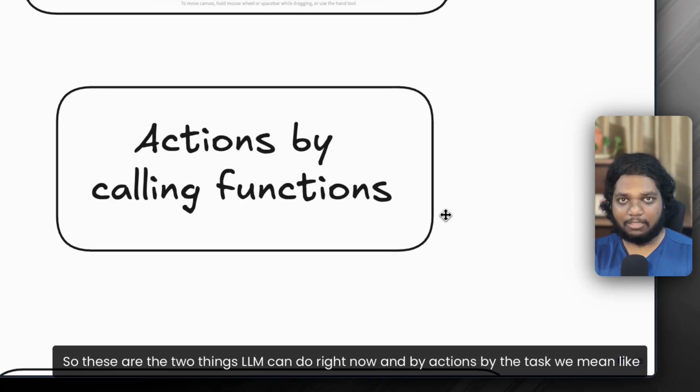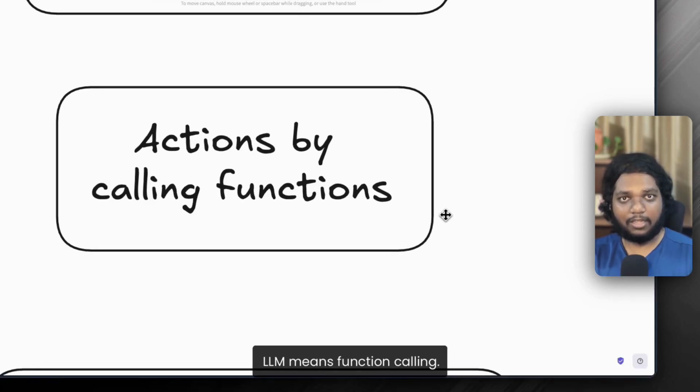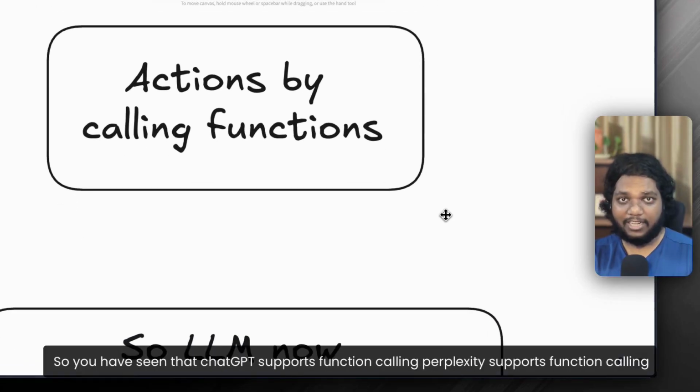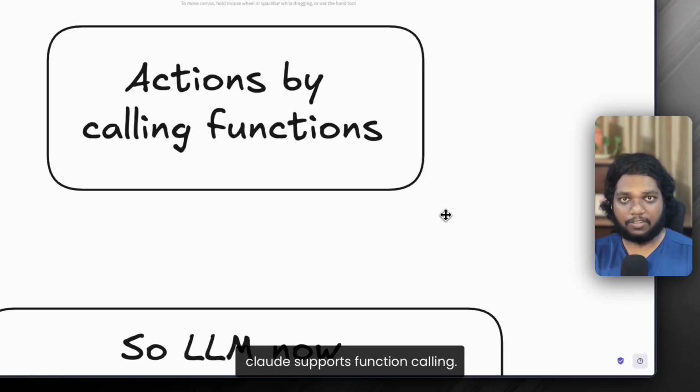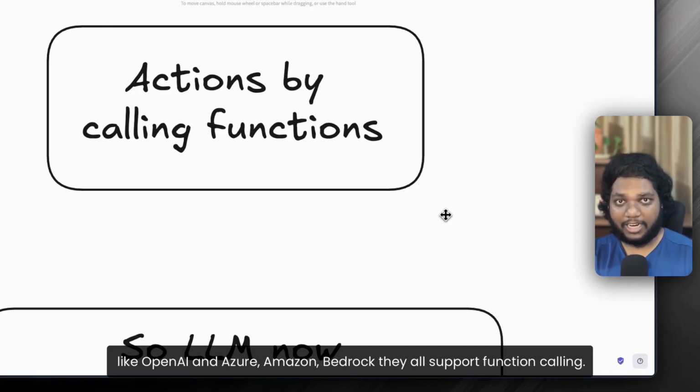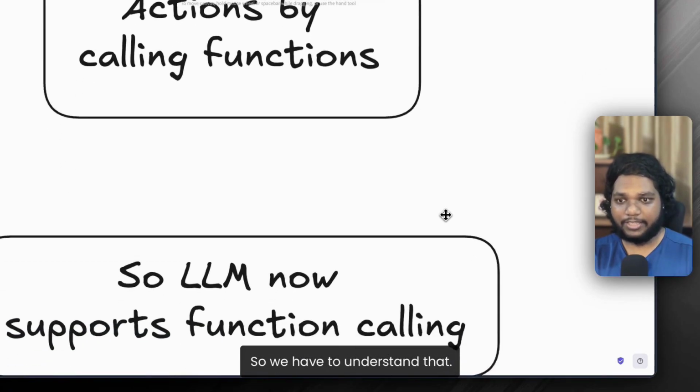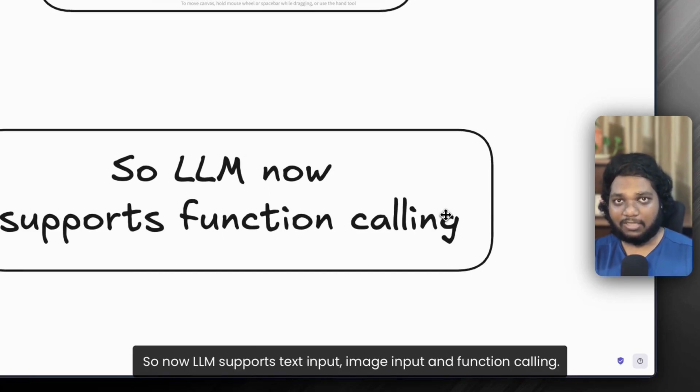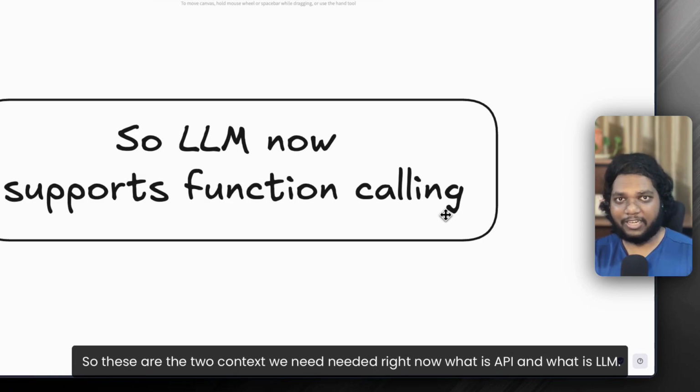And why actions? By the task we name, LLM means function calling. You have seen that ChatGPT supports function calling, Perplexity supports function calling, Claude supports function calling. I'm not sure about Perplexity, but yes, the fundamental LLMs like Claude, OpenAI, Azure, and Amazon Bedrock all support function calling. So we have to understand that. Now LLMs support text input, image input, and function calling. So these are the two contexts we needed right now.